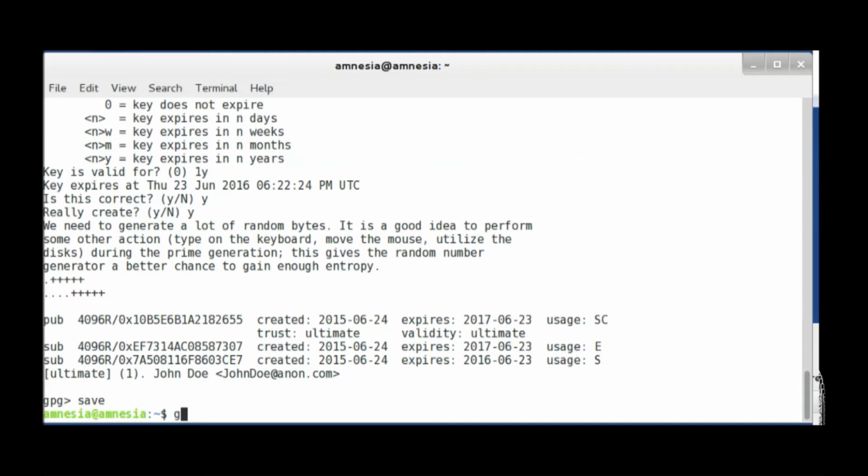This is going to be GPG --output \<email address\>.gpg-revocation-certificate --gen-revoke and then your email address.